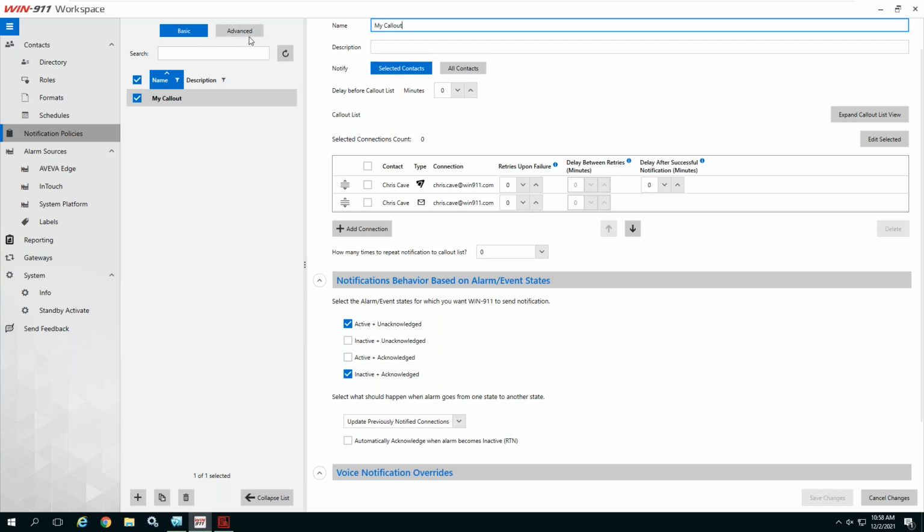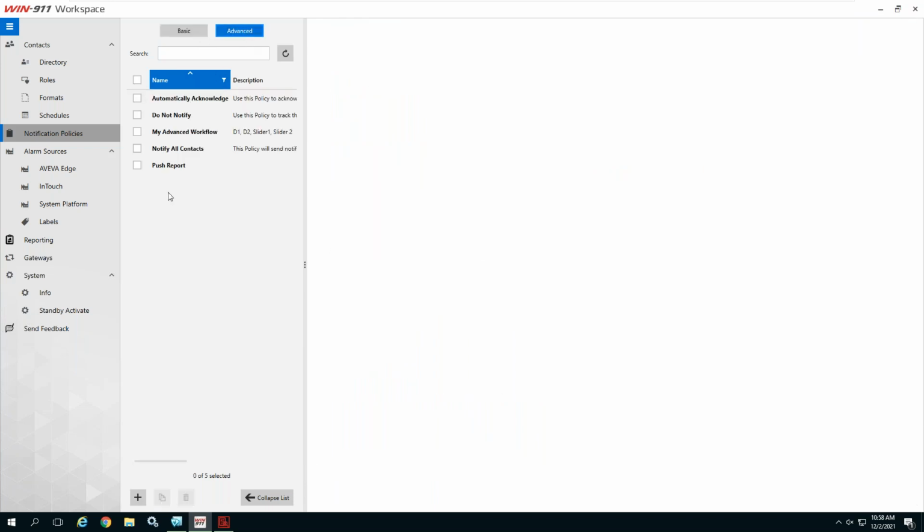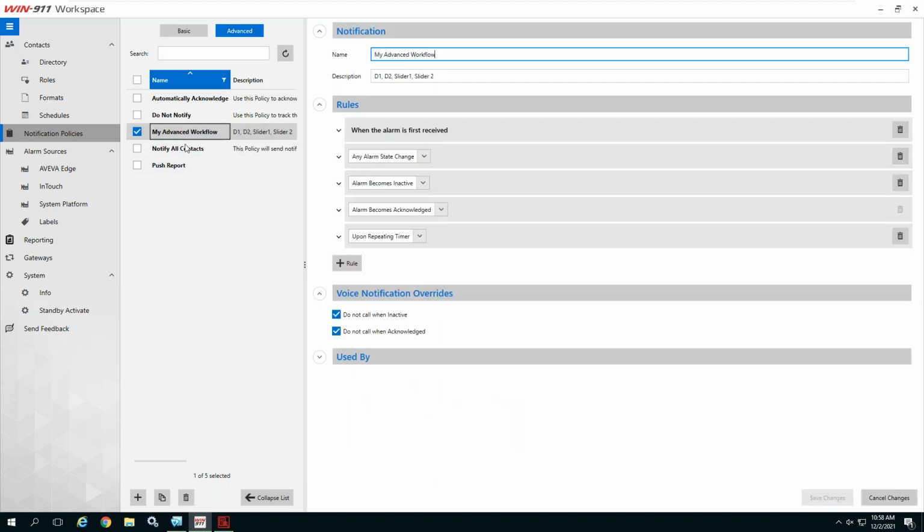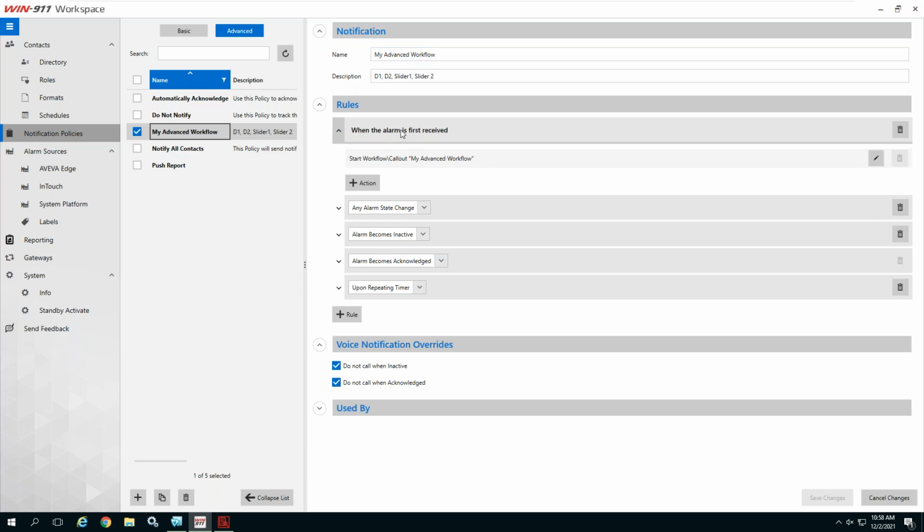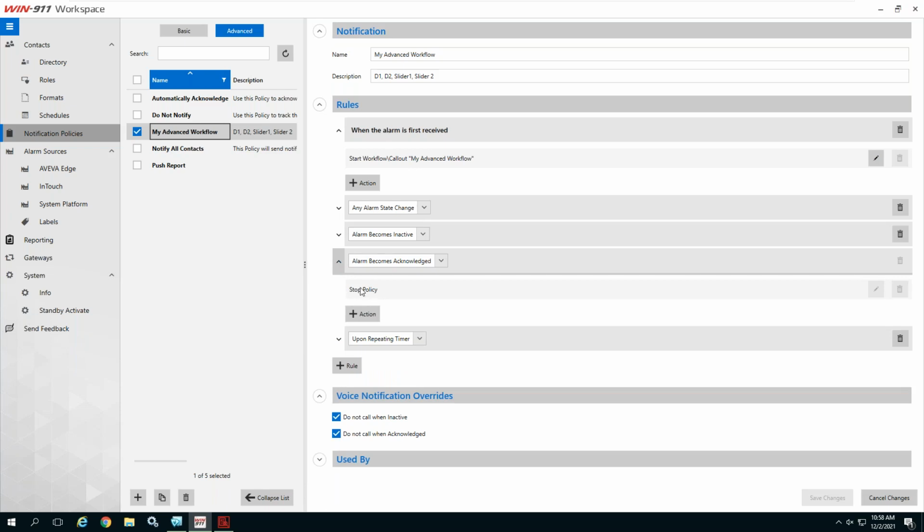All right, so if we go to our advanced here, let's just take one I already have created. I think this is a pretty solid one. First thing we have to keep in mind is that this is real similar to strategies and tactics. We basically combined them together into one page for you. And you're always going to need an initial event when the alarm is first received, and then you're always going to need a stop policy. And this is, in this case, when the alarm becomes acknowledged.